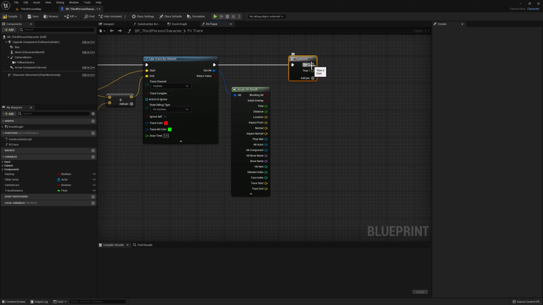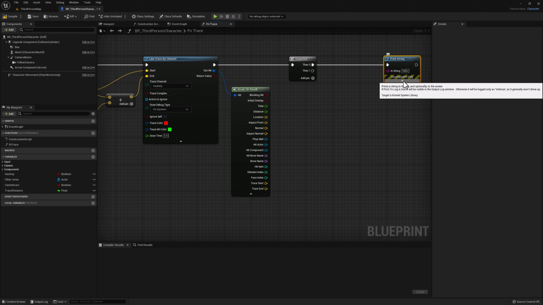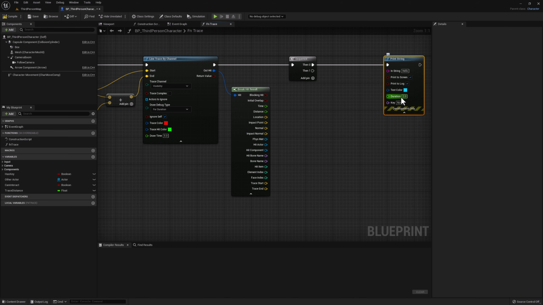So let's drag from here and add a print string. Let's make sure that the print string lasts a little bit longer so we can see the information. Click on the little arrow here and make the duration 5 seconds. And now let's add an append node like we've done before.